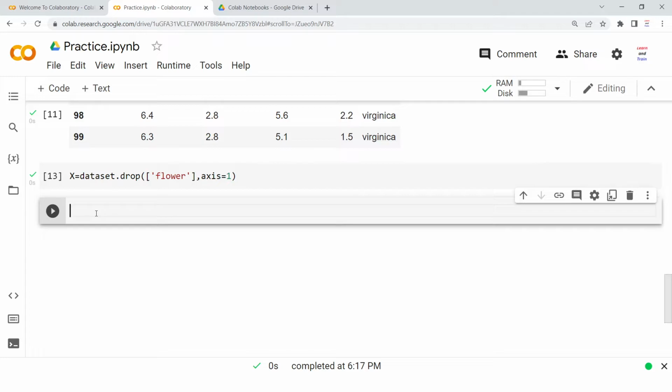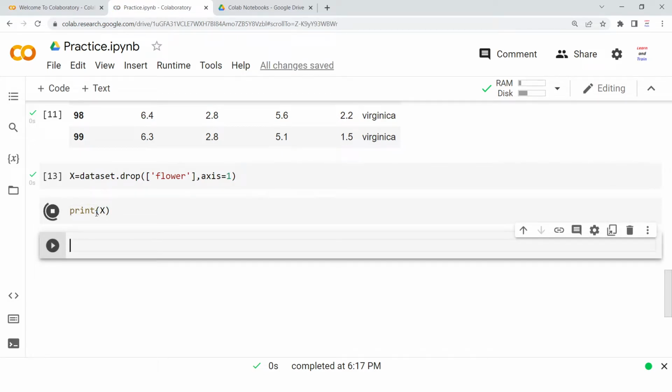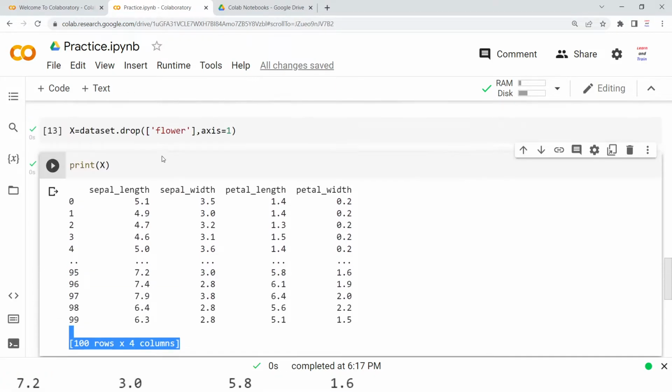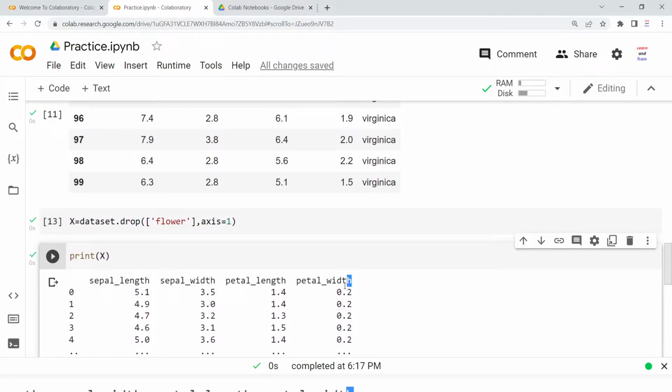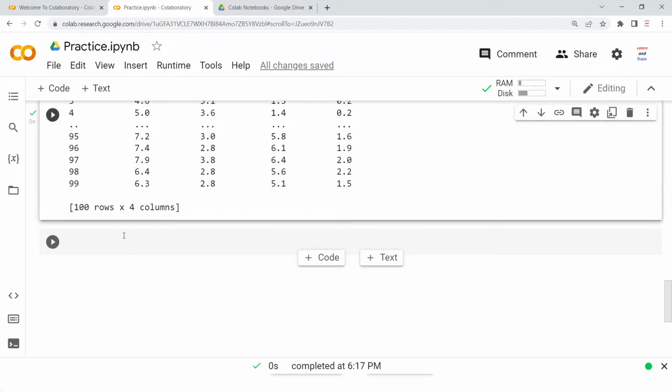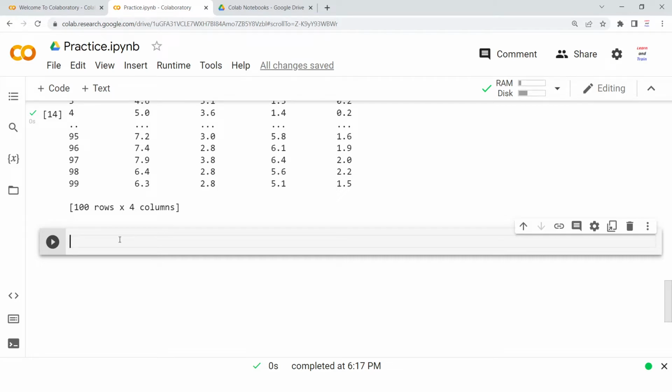Now if I want to look at that x, you can print the x. Here which is having 100 rows and 4 columns. You look at here, the flower column is not available because we dropped this. So now these 4 column values are the features for designing our new model. Likewise we can assign only the last column as a label, that will be the y.